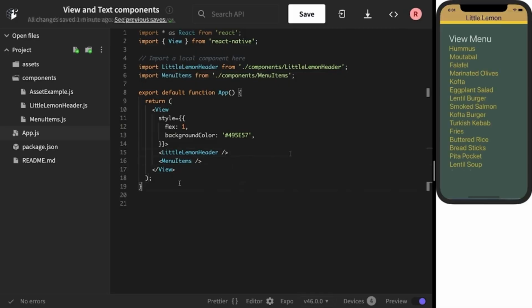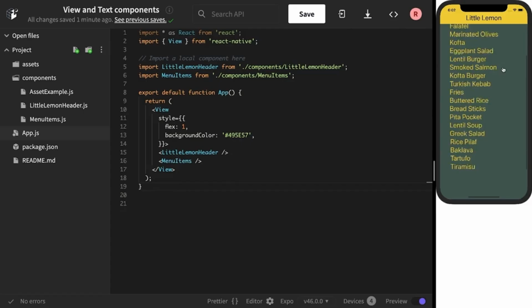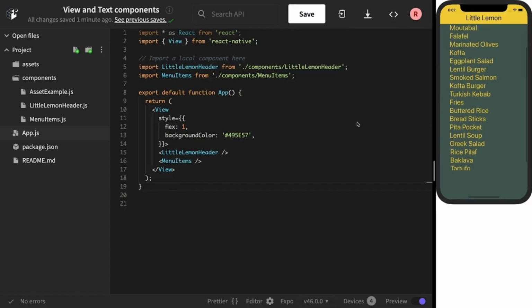What you'll note in the emulator is the little lemon header component, and right below it you see the menu items component. Every item on this list is displayed, and it's done within the scroll view component. The next test is, is it scrollable? And yes, there you go, it is. It's a scrollable list that I built using just the React Native scroll view component. The view menu text is part of the scroll view as well, and each item on the menu is there too. And that's how you build a scrollable list in React Native.